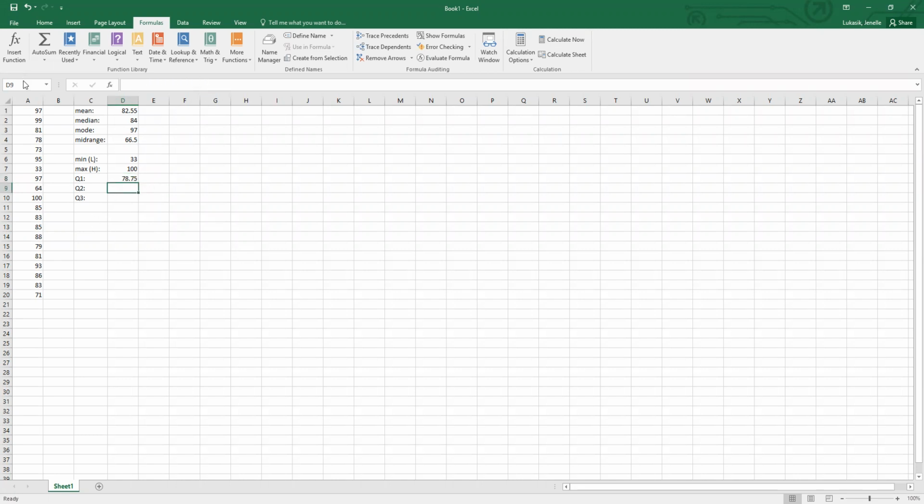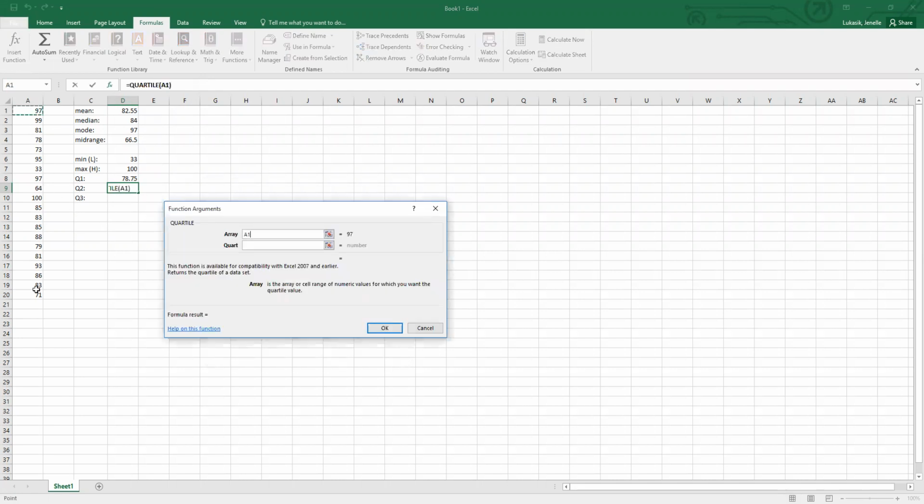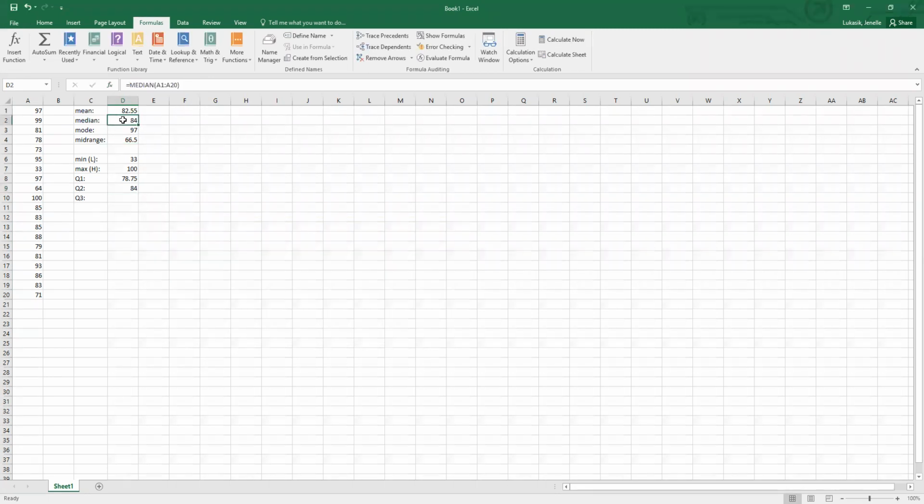Let's finish quartile 2 and 3 by doing the same insert function. It's actually right on your recently used list now, but you can type it in again. I'm just going to go OK here. Remember, your data is just your array. Click on the second box, and since we're doing the second quartile, we'll put a 2 in there. And that should give you the same value as the median because we know quartile 2 and median are the same number. So that would be another way to find your median.